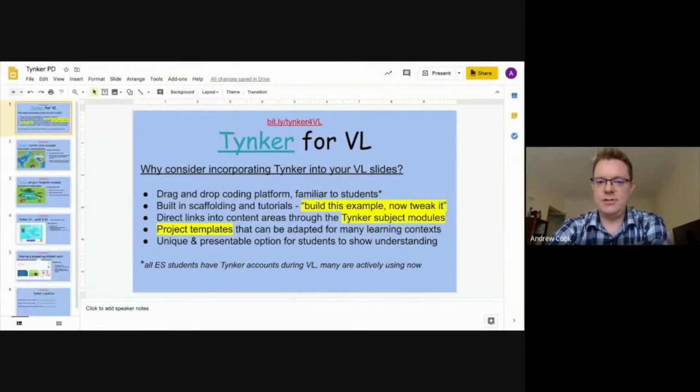Okay, so this is going to be about using Tynker in our VL. Tynker is a coding platform, and the reason why we think it's a good fit for VL is that, first of all, it's drag and drop, easy to pick up, and fairly familiar to a lot of our elementary students. At this time, all the students have Tynker accounts, and quite a few are actively using it. I think I checked yesterday, and it was over 100. So they've got a good base of knowledge to build on.